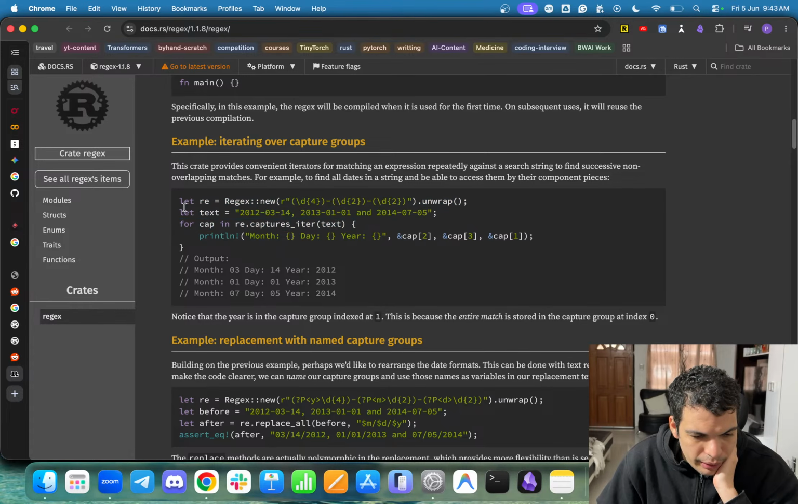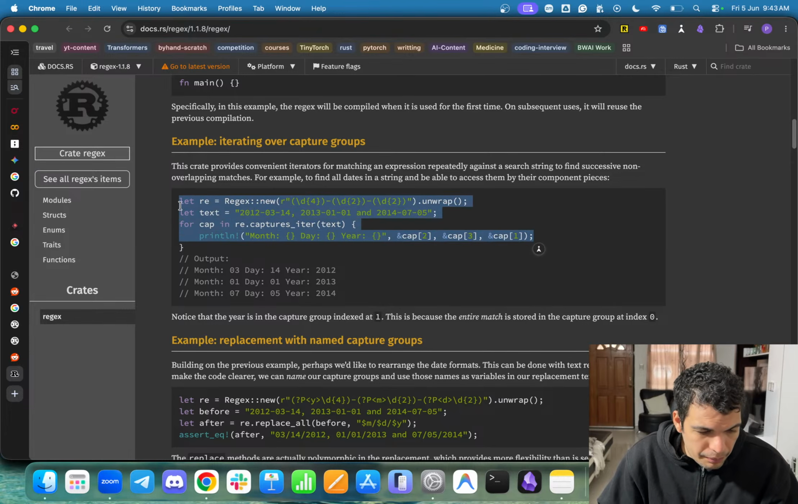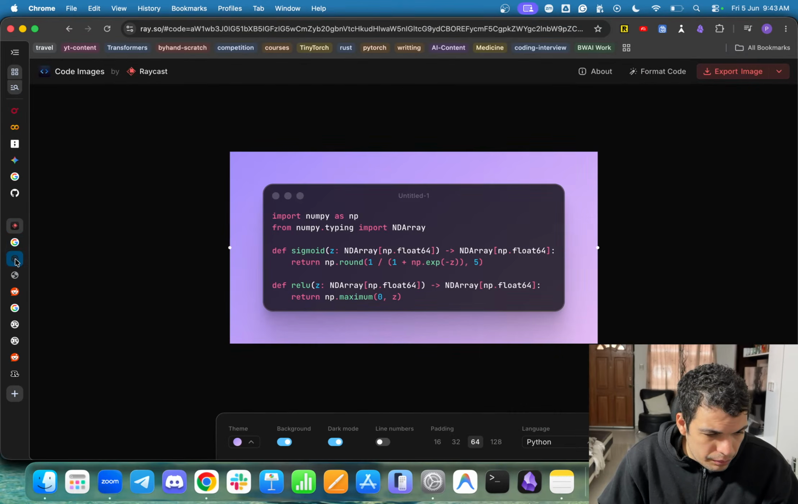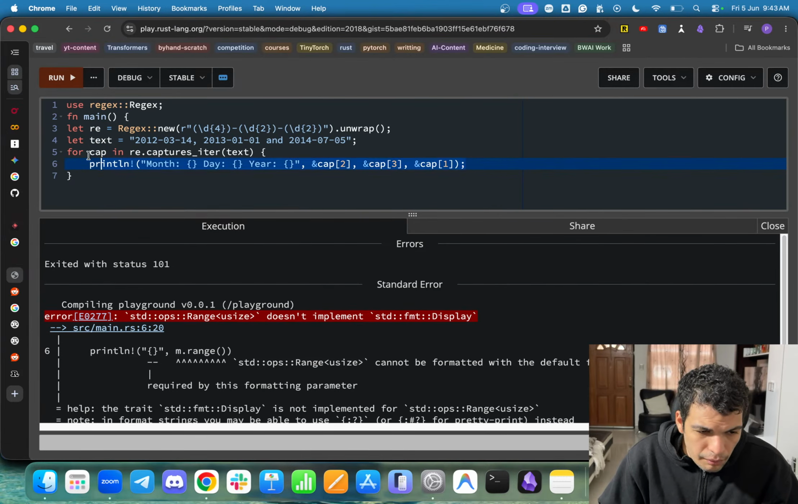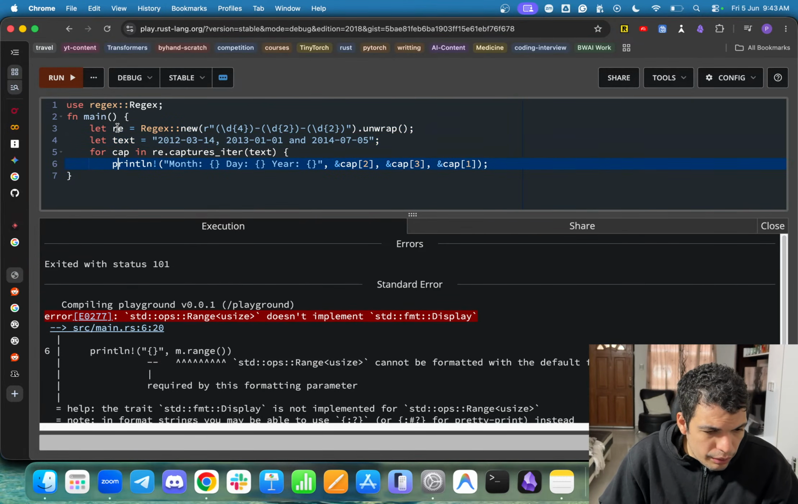Okay, so first you define the regular expression that you are trying to look for. Then you have the text where you are going to look for things, and then you use what you capture here. Let's see if this works. I think this is the same structure for everything. So you have the regular expression that you're looking for, then the text in which you want to search, and then you have the print.